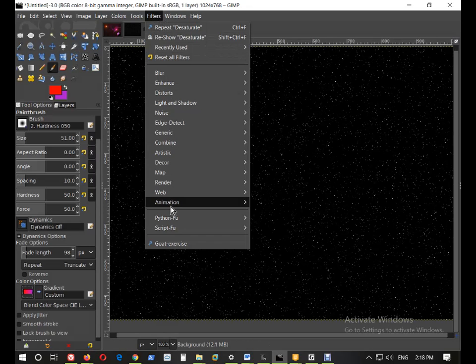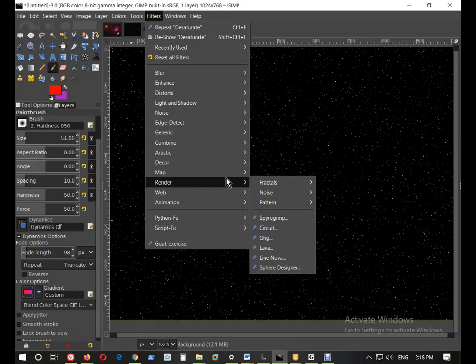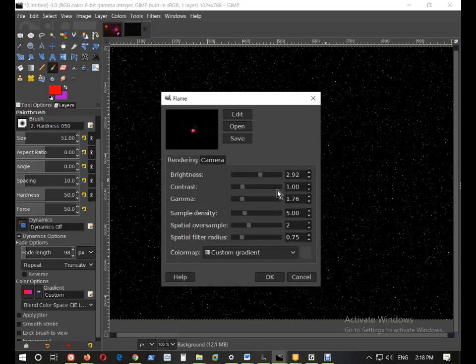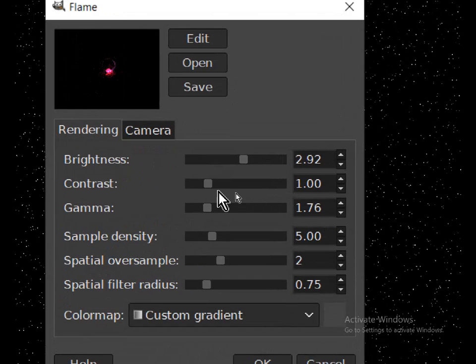Filter, render, fractals, flame. And you already know this part here. You kind of want to make sure that your gamma is a little bit higher and your brightness is a little bit higher. Your gamma is between 1 and 2, I would say. Gamma between 1 and 2, and your brightness a little bit higher.